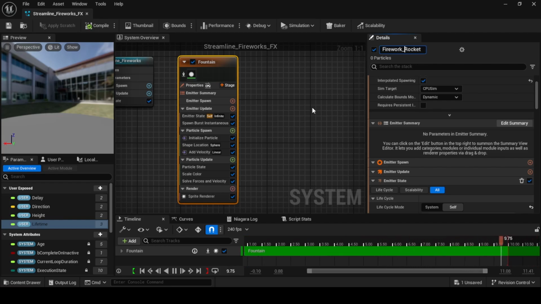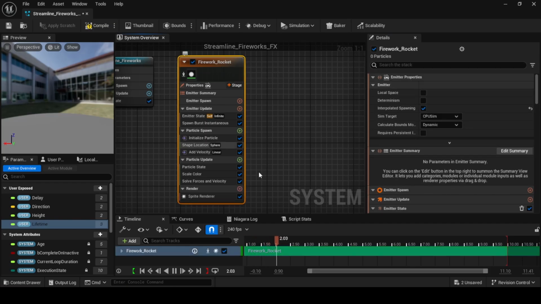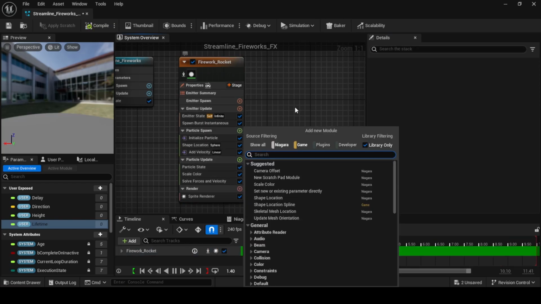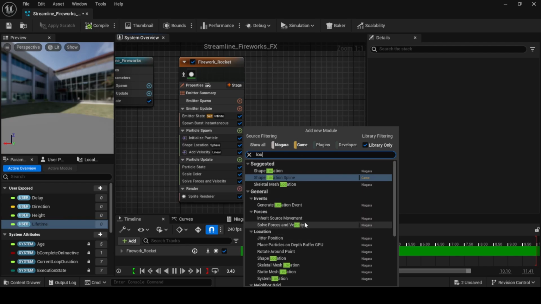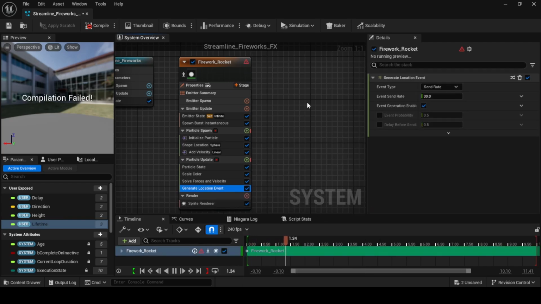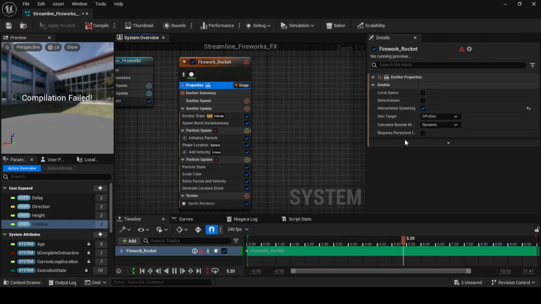And we will need to generate a location event here so we can track where this particle is and spawn other particles based off of it. So we will need to add our location event. We'll go down here to generate location event. Something important we will want to do is turn on persistent IDs. This way it can track these particles. That will get rid of the errors we see there.